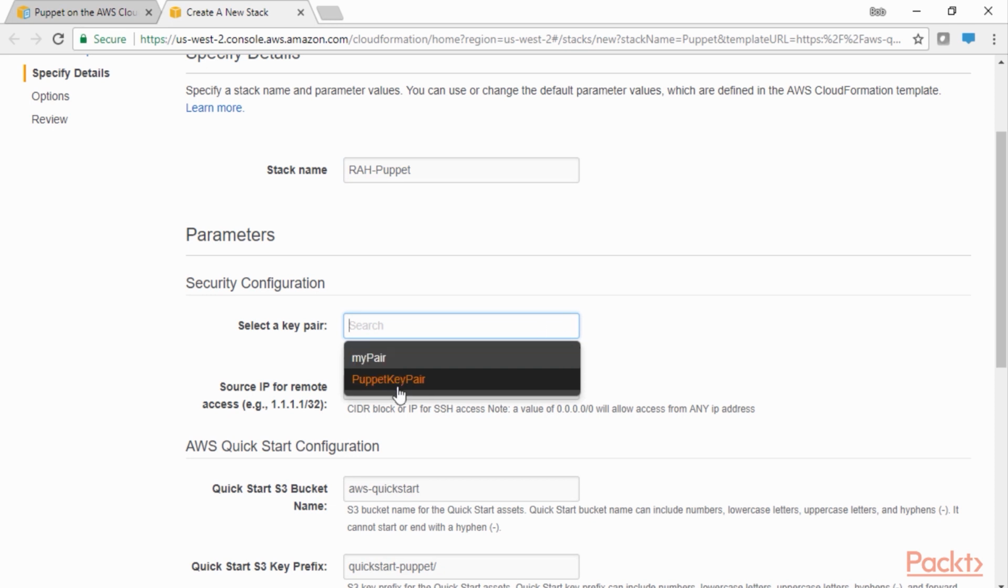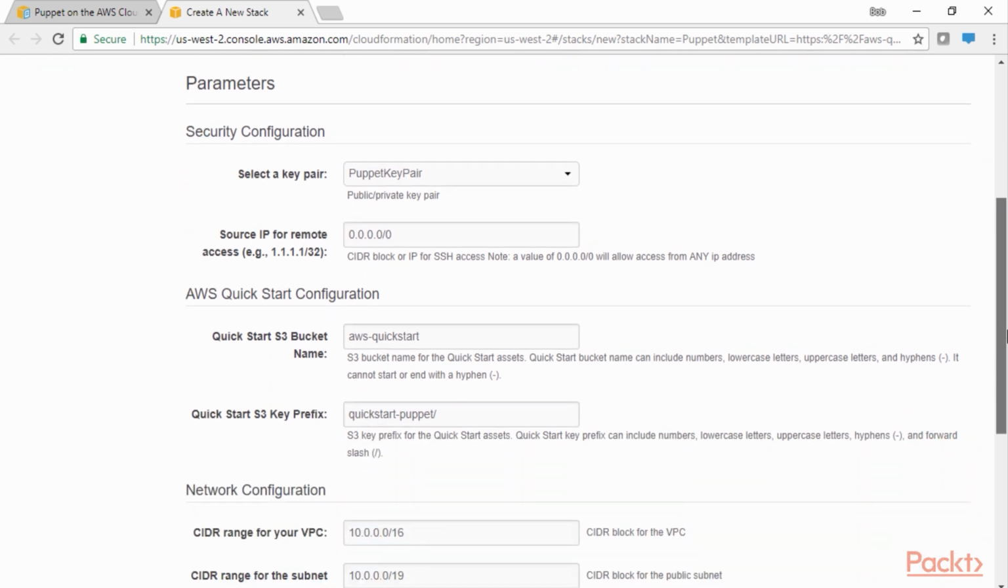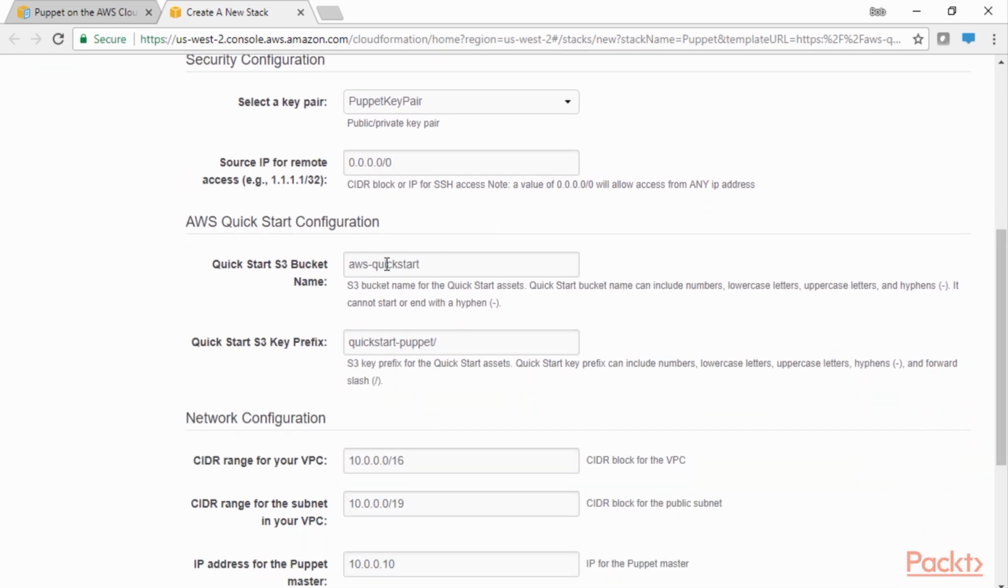And I need to put in a key pair. Now this is the key pair that we specified earlier, where we need to actually eventually connect to either an agent or a master. Now for the source IP, for the remoting, just put in zeros. This will allow an IP connection from anywhere. For the purposes of this video, that's just fine. We're going to make it as easy as possible, albeit skimp on a little bit of security, just to get a little bit of simplicity.